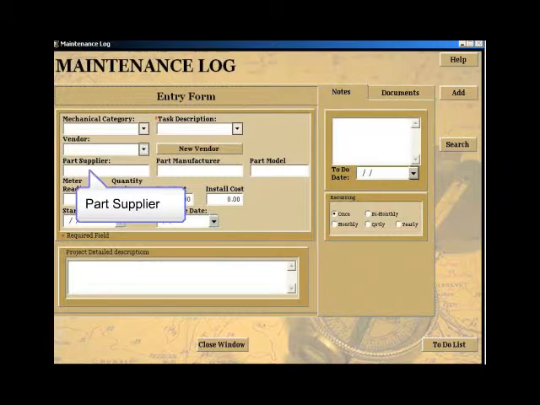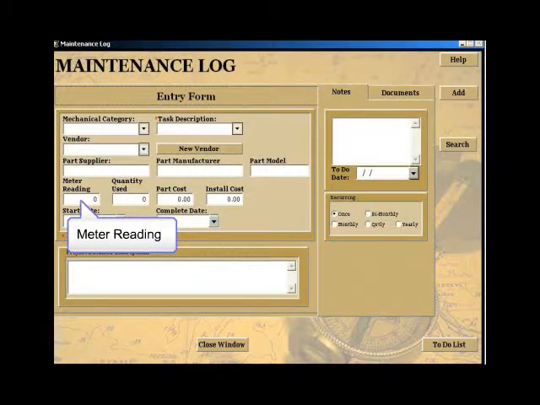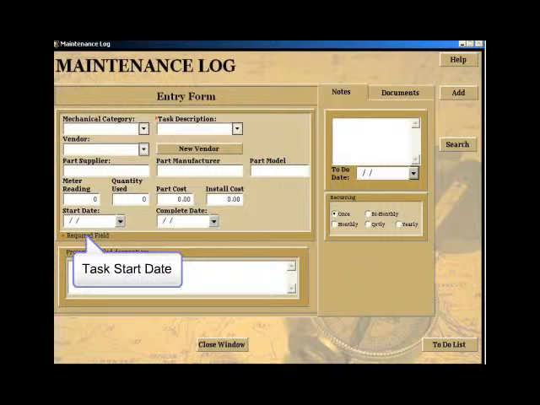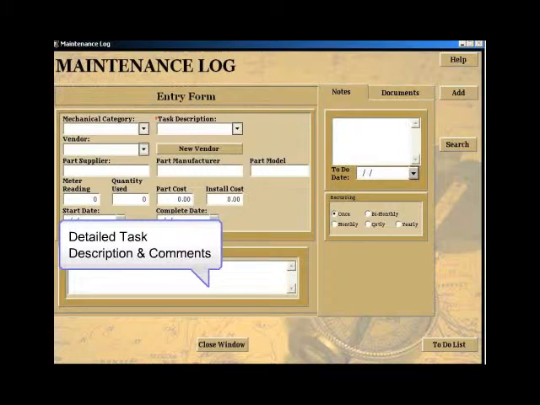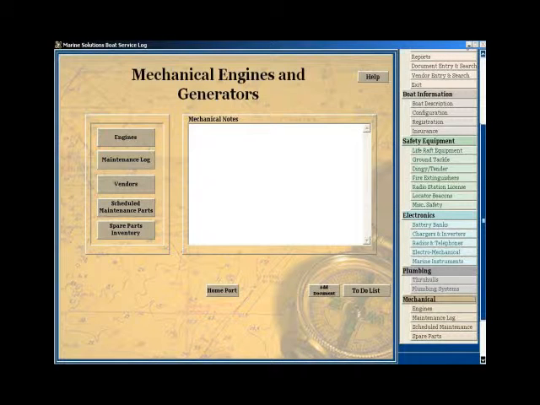The remaining fields include the part supplier, the part manufacturer, the part model, the meter reading of the engine that was serviced, the quantity of parts used, the part cost, and the installation cost. The two date fields represent the start date and the completion date. The project's detailed description box enables you to enter more detail and comments about the project or the task. This concludes the maintenance log entry form. The next category we'll cover is the vendor or supplier entry form.